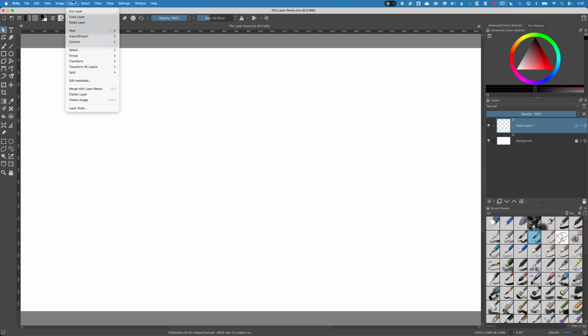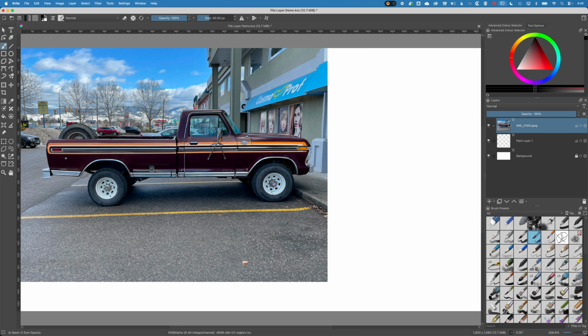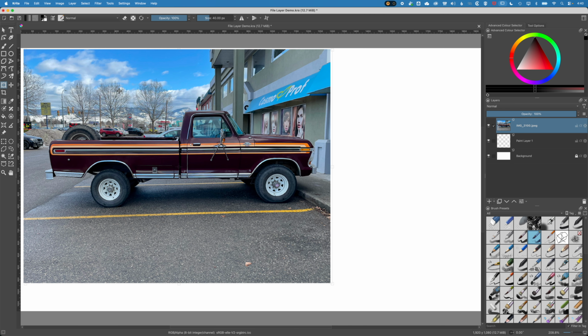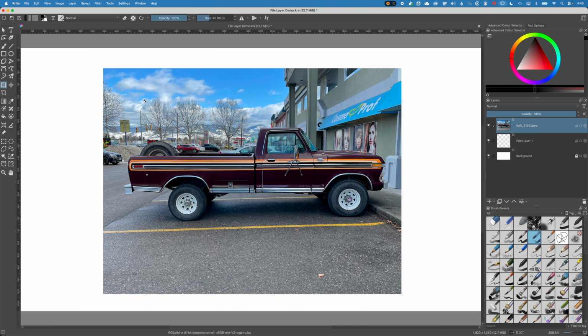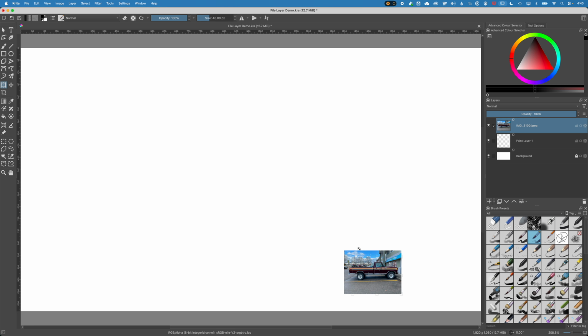So we'll jump into layer and import export. We're going to import a layer and we'll select one of these images here. We'll open this up and it's going to place this image on a paint layer up here. If we grab the transform option here, we can move this around and we can resize it holding down shift. We can keep it in proportion and we'll scale it all the way down.